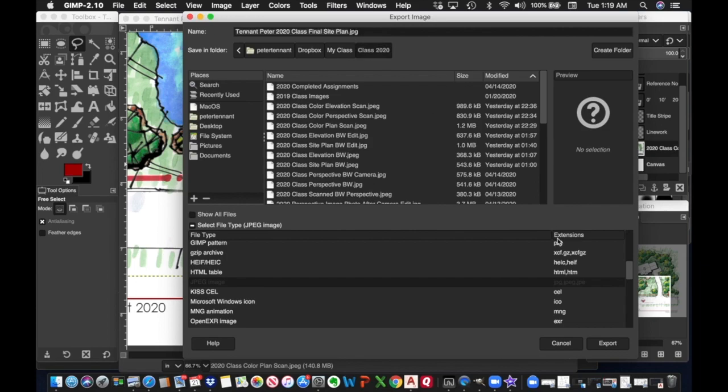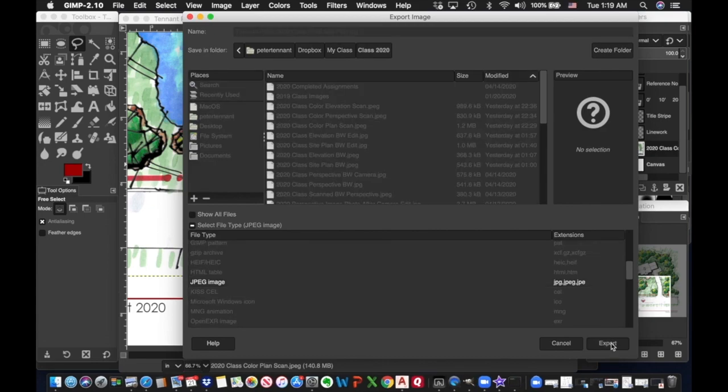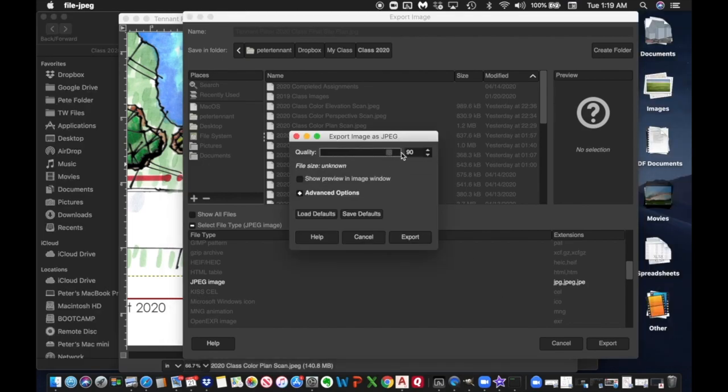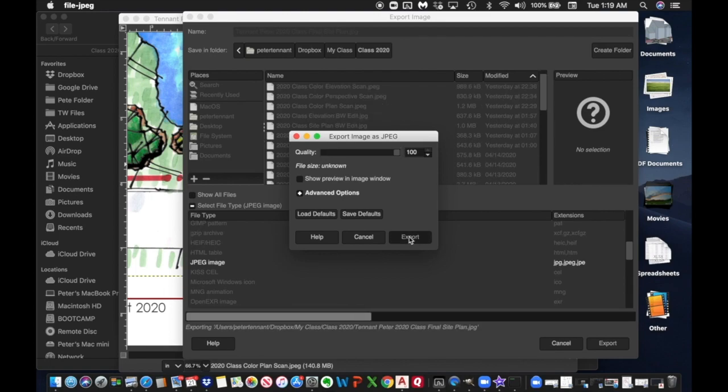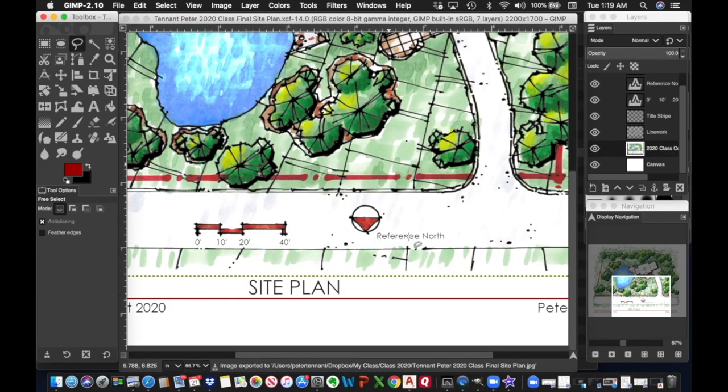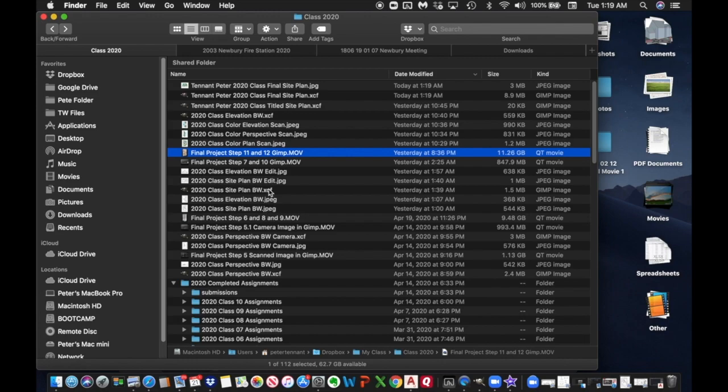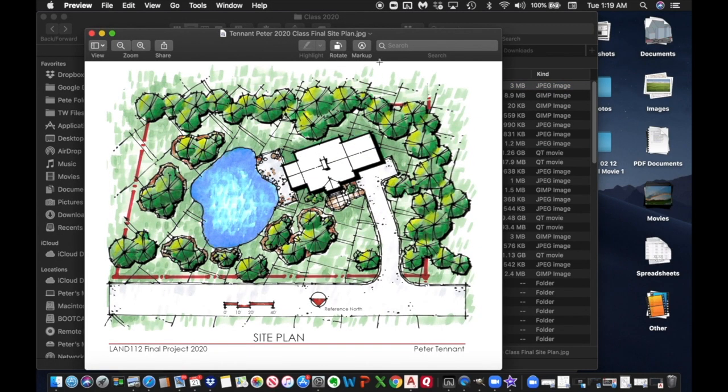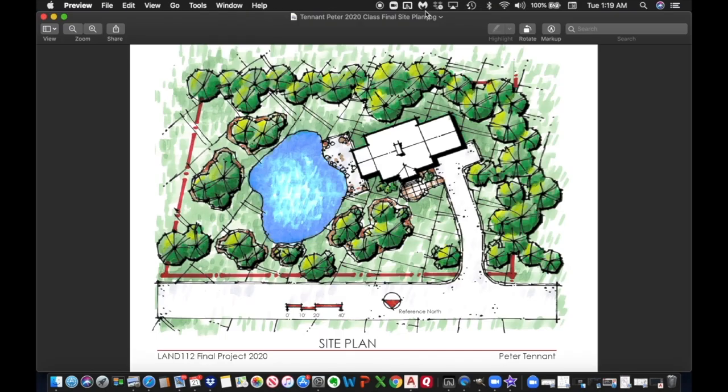The name can stay the same, only now it's a JPEG. The folder's going to be the same. I'm going to hit Export. It's working on doing its magic. I turn the quality up to 100 and I go ahead and hit Export. Now, if you wanted to check, you could go into where you store these things. And there it is, Tenant Peter 20 Final Class JPEG. I double click on it. And there is my JPEG file. And that is what you would turn in for your final project.